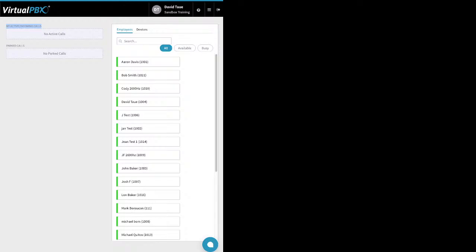Active inbound calls, each call will have a box showing you which staff member is speaking to and the phone number involved. Parked calls over here. If there's anyone that's been parked, then their parking spot number will also show up here.